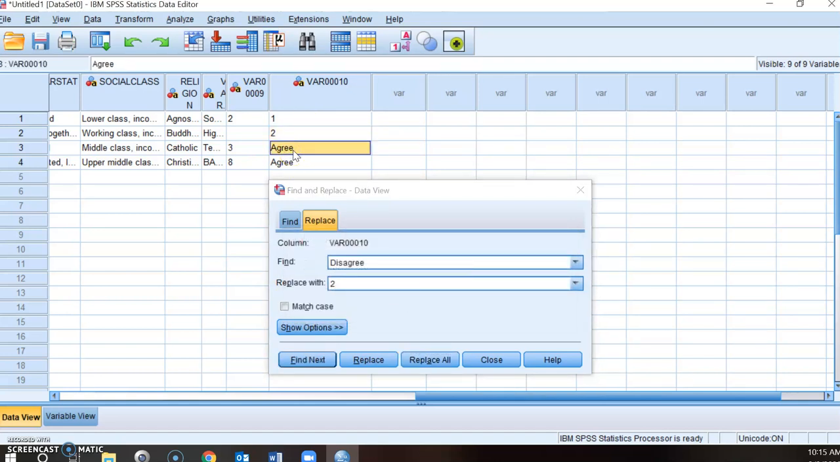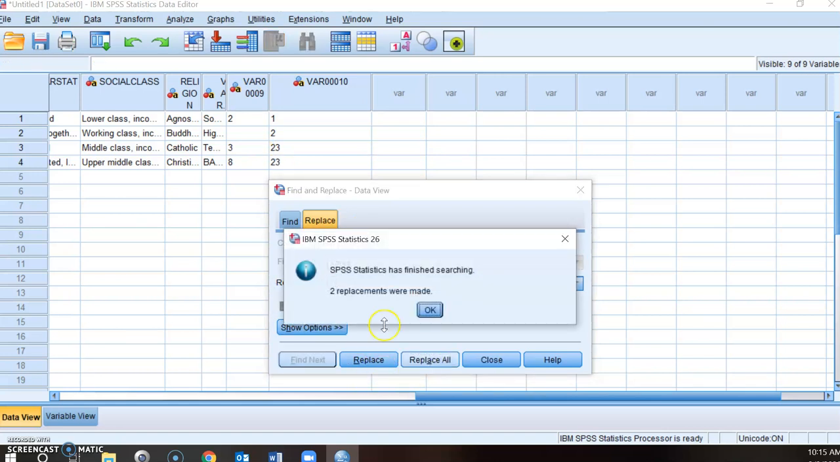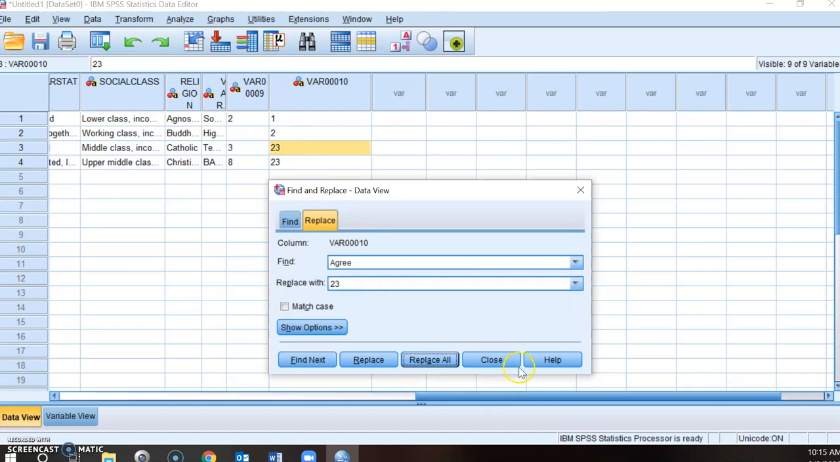And replace all of those. And then I would go to all the strongly agrees as a 4. And then I would end up with the agrees as a 3. Make sure that you don't do the agrees first. Don't do the disagrees first. Make sure you do the strongly agree and disagree first, then disagree, then agree. So you have to do it in that order.